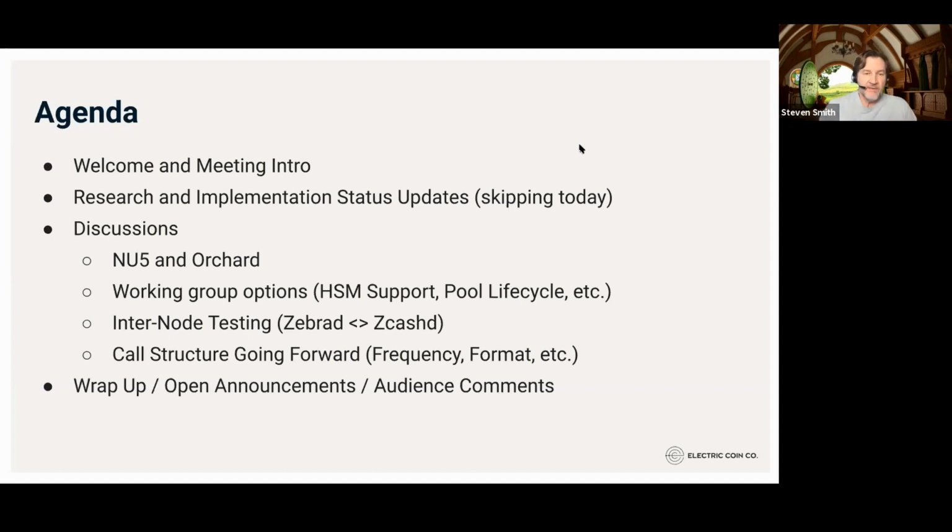The ones that we had, NU5 and Orchard, are a carryover from last Arborist Call. And then Dodger had suggested that we talk about possibly setting up some subgroups or working groups. We could do an update on the Arborist Call, but have small groups working on or talking about HSM support, pool deprecation plans or pool life cycle, however you'd like to phrase that, things along those lines that might come up from time to time, as opposed to trying to fit it all in a single call.